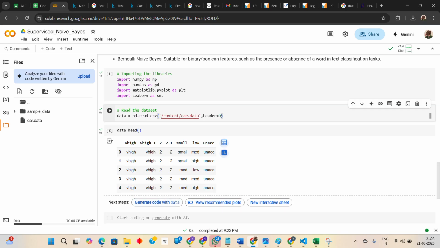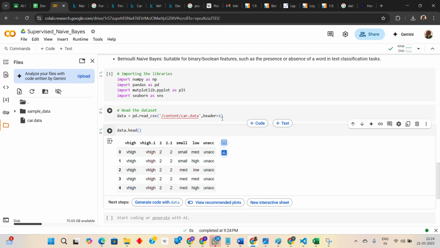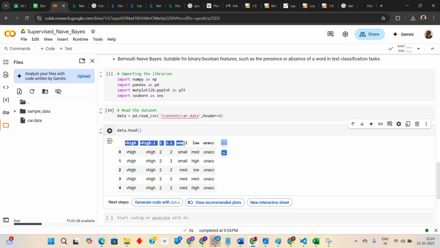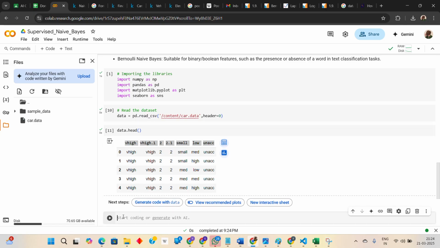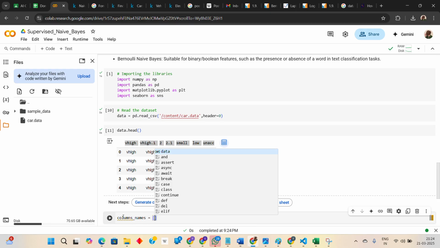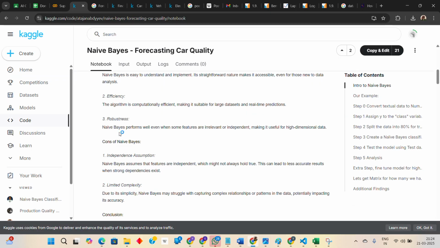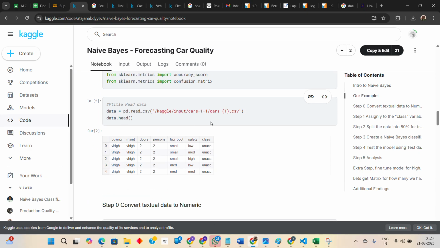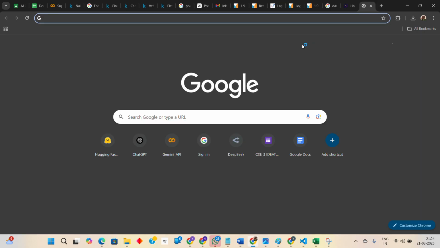Okay, header is equal to 1. If you type header is equal to 0, that means the 0th row will act as the column names, but here these are not the column names, right? Then how to deal with this? We can specify column names. What are the column names that we have? Anyway, they have given them. We will get the data set from here also, I guess.